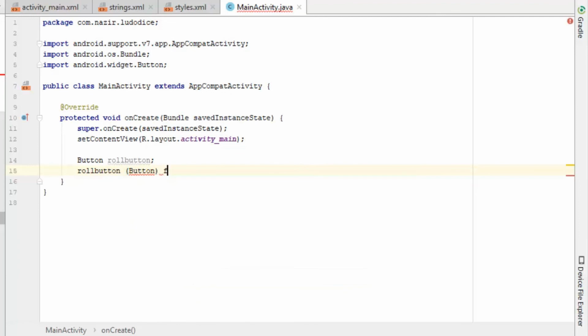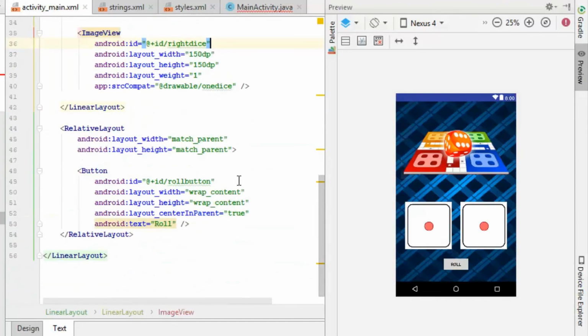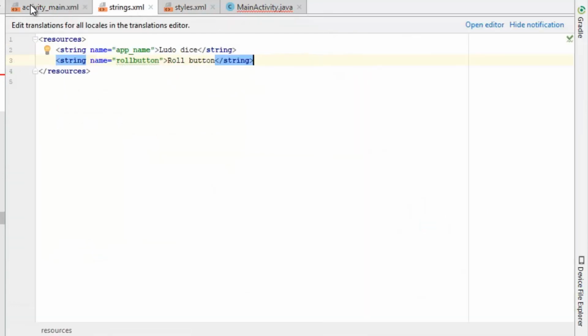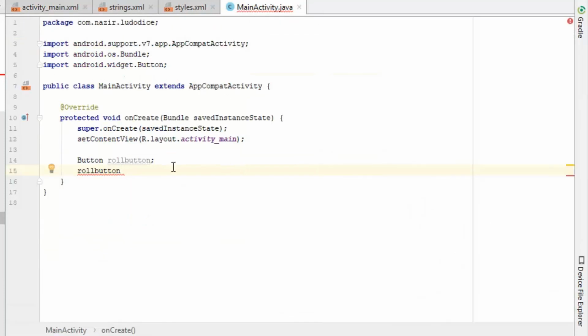Now we have to put a find view by id to that. So I'll type find view by id. I'm just curious whether I put the id right. Inside the button I typed roll, and inside the string as well I put roll, but what happens to me in the Java code? I don't know.